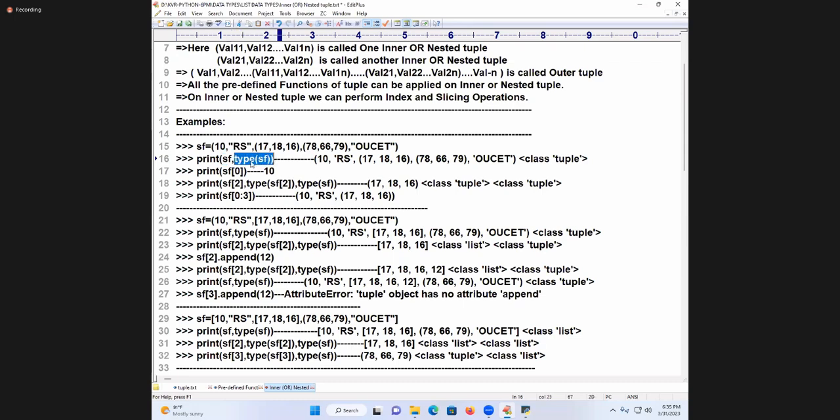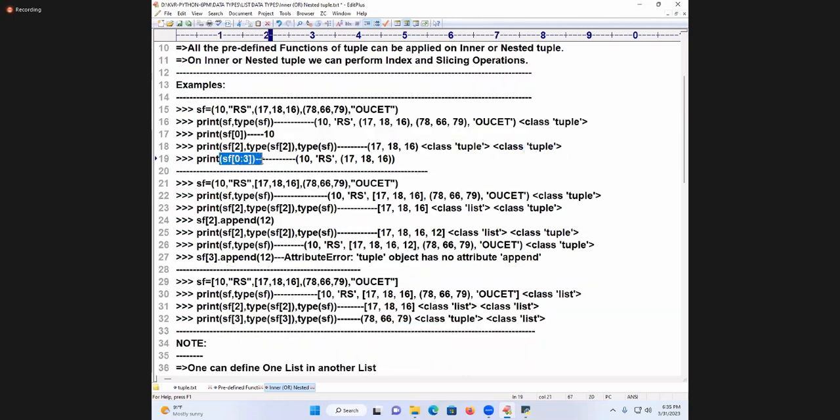SF, comma, type of SF. This entire thing is printed and then tuple is printed. SF of 0, 1, SF of 2, 0, 1, 2. What is this now? SF of 2, type of SF of 2, type of SF. This is called SF2, which is a tuple, and the outer is also called what? Tuple.